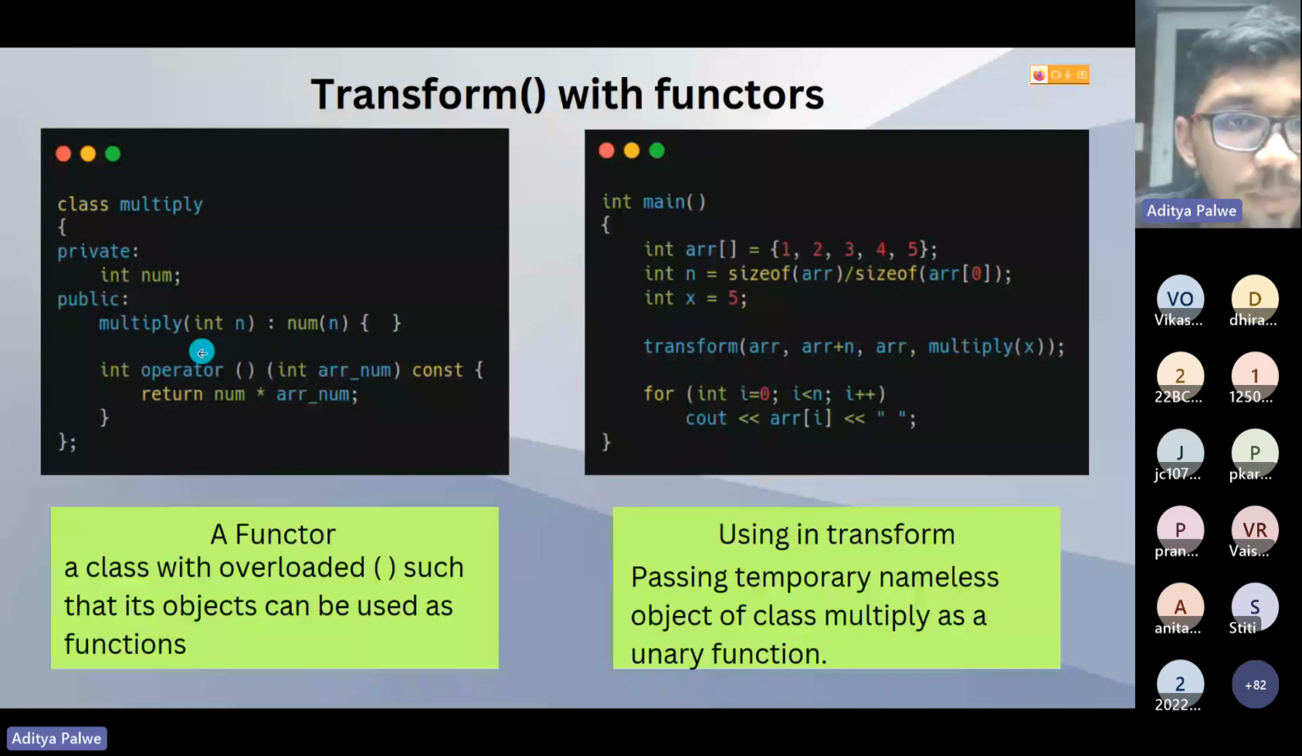Then I'll have multiply int n. It's a constructor which initializes the parameter n, given while calling the constructor, into the private data member num. And then I overload the parentheses and take in another parameter while calling the functor, and I return their product. So you can see it's a functor. And one more thing, here I've also used the const keyword because I promise that the private data member num is unharmed while having the overloaded parentheses operation.